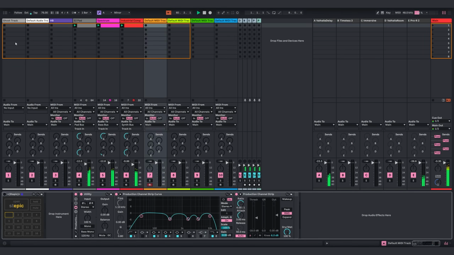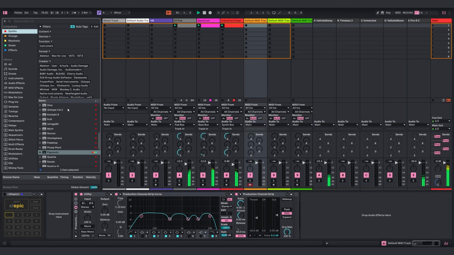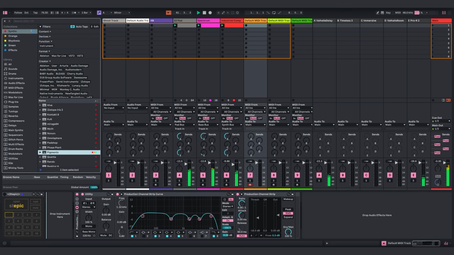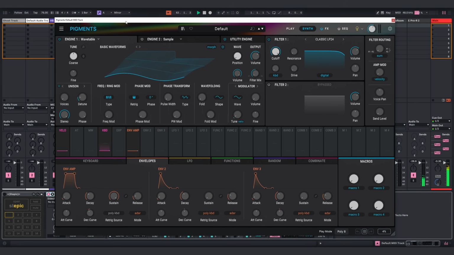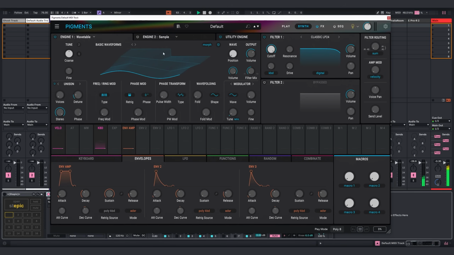Let's go ahead and turn off Stepic. Let's grab Pigments here. And what I'll do is just design a pluck, all right? Now, plucks don't have to be that complicated. They really don't. You've seen me design a pluck on this channel before: start with a wavetable, lower the sustain, add some decay, maybe a second of decay. Take this envelope and move it to the filter. Very important. So drag envelope 2 over to the filter.